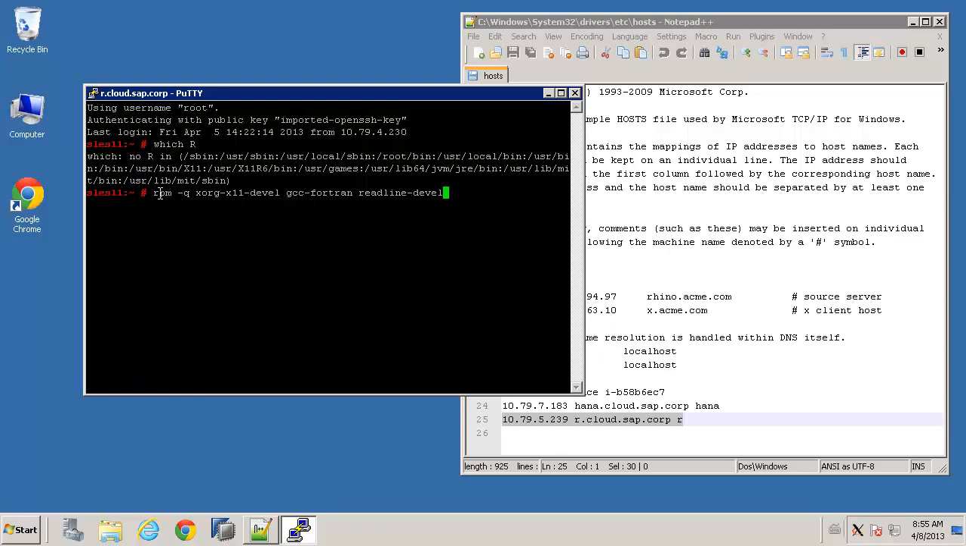One of them is to use the RPM package manager command and basically do a query to see if these three packages already exist. In many Linux environments they're already there. So it's the Xorg X11 development, the Fortran environment, and also readline development. So we can run that command and we see that all three of those have been installed, they exist, and we can see their version numbers.